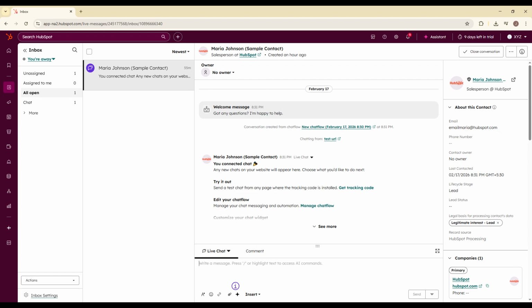Now, click into the reply editor. At the bottom of the conversation thread, you'll see the message reply box. Click inside that text area as if you're about to type a response. Once you click into the editor, you'll notice a formatting toolbar appear. Depending on your HubSpot setup, this toolbar may include options like bold text, links, snippets, attachments, and more. This is where the magic happens.